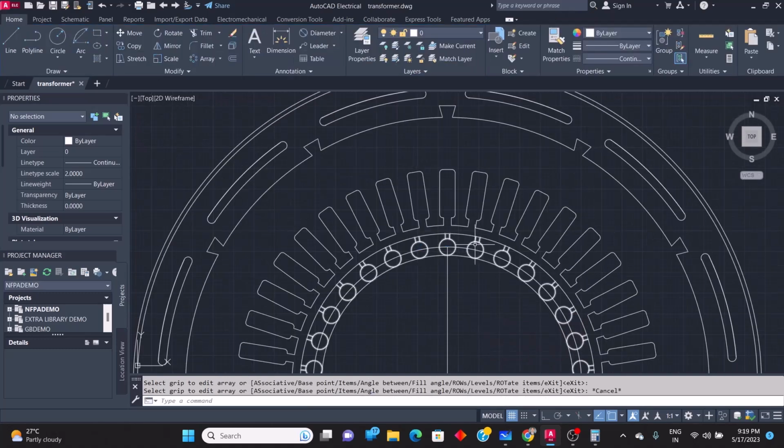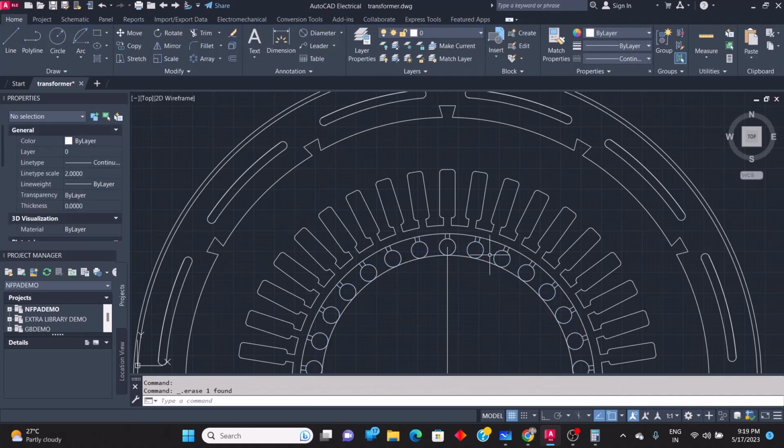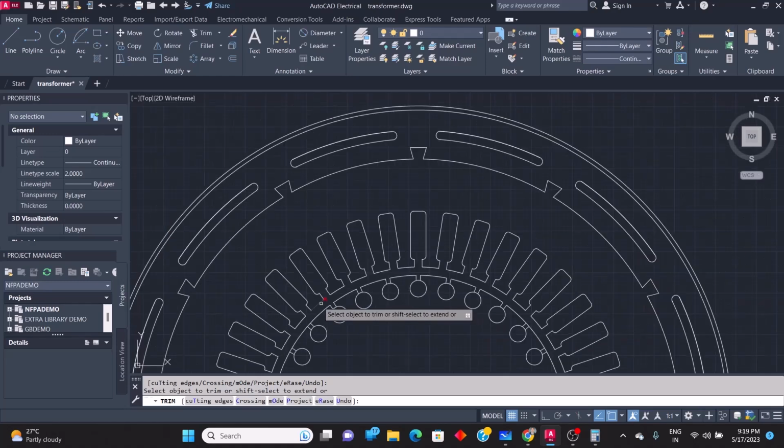We got this. Now remove this reference line, remove this reference line, remove these reference lines, then line 2. Now we can remove this line too, and here actually we have to trim this line like this. We'll keep this line because we have to do hatching. It will be helpful for that.